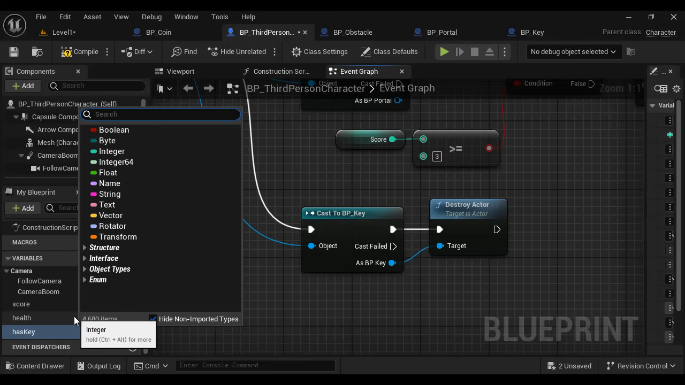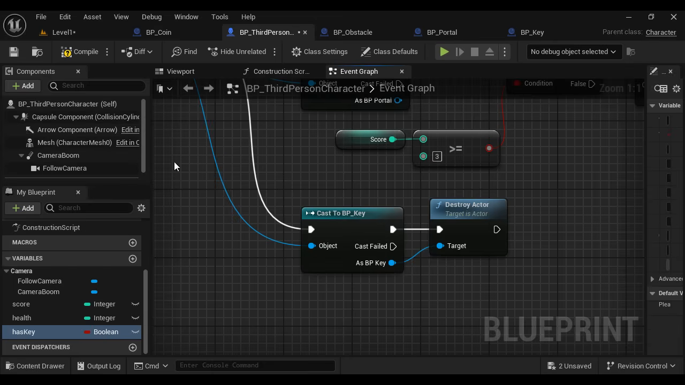1, 2, 3, 4, 5, 6, 7. We are not collecting the keys in numbers, right? We are not keeping track of how many keys we are collecting. We are just collecting one key there, right? So we just need to keep track of whether we got a key or not. Whether the player has a key or not. That's it. Boolean. Yes, we have to select Boolean, right?